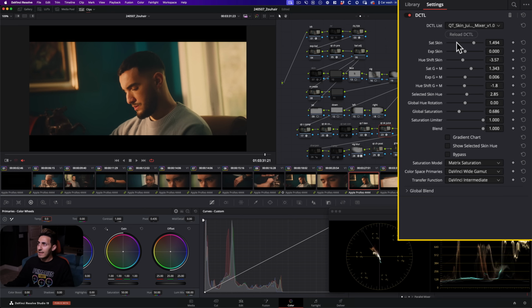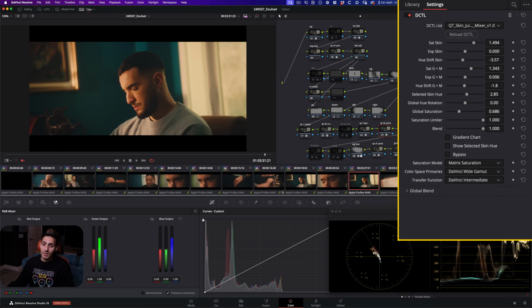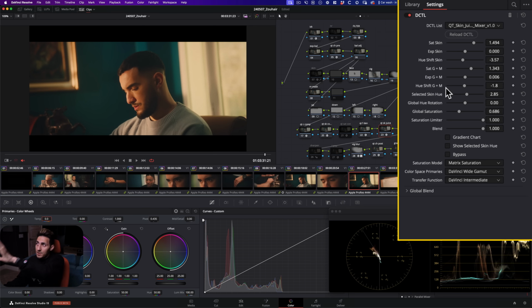So basically, saturation for skin, exposure for skin, hue shift for skin, and this is based on your RGB mixer. So there's no qualifier used here, okay? That's why it's called Skin Juice Mixer, because this is built on your 3x3 matrix, okay? And then we have some really interesting parameters here, like saturation limiter.